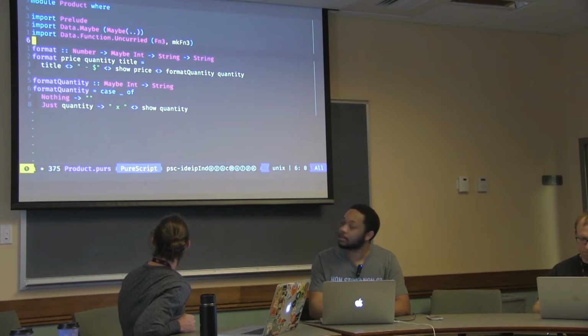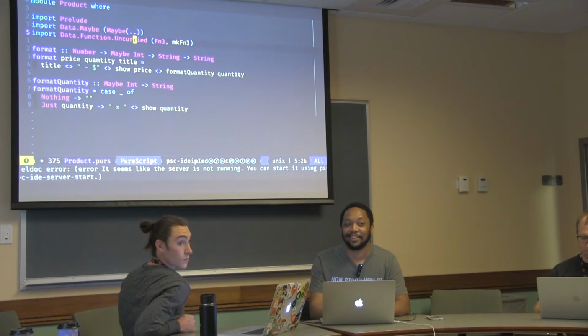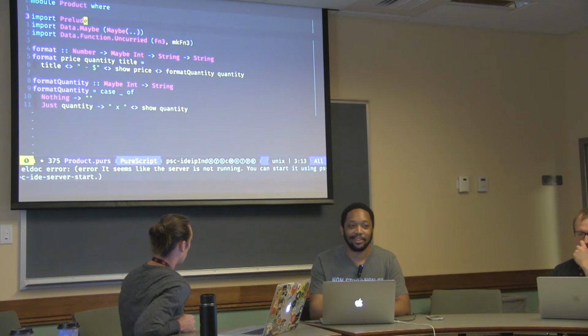Yeah, I was wondering how that worked. I thought we disallowed multiple unqualified imports. I think it's a warning. It's a warning? Yeah. So you can have one unqualified. Yeah, but one unqualified is allowed. And then you have two. I thought it was an error, but it's a warning. That's a warning, yeah. Okay.